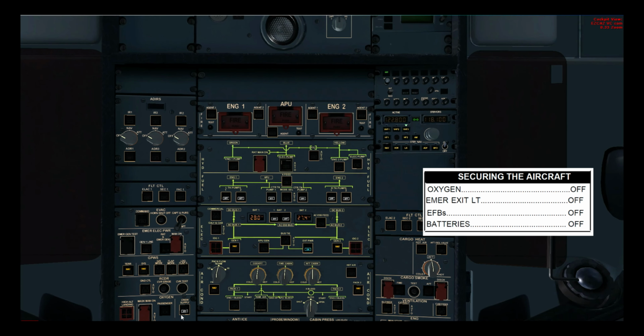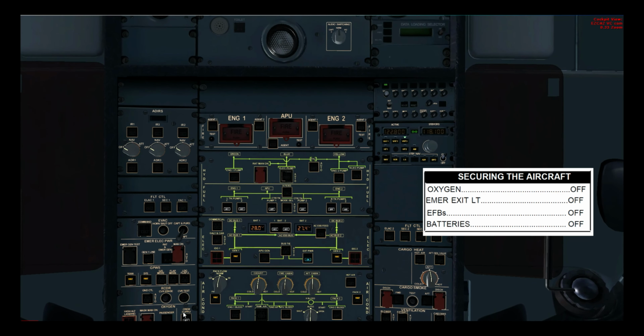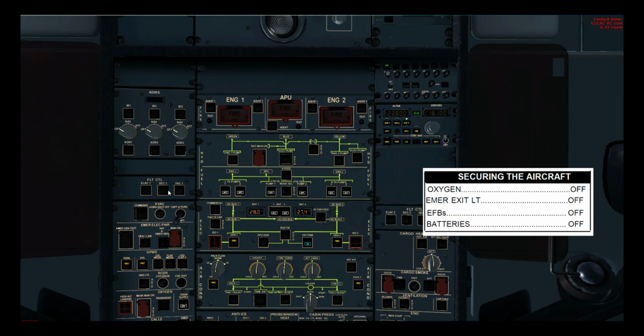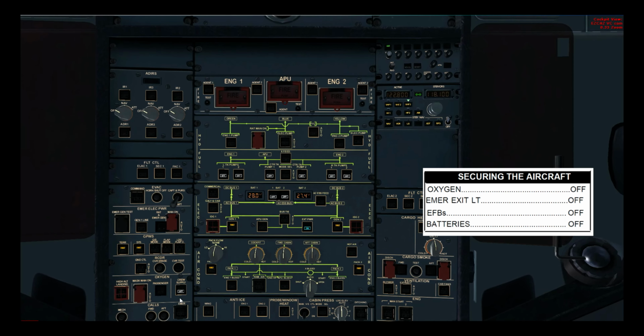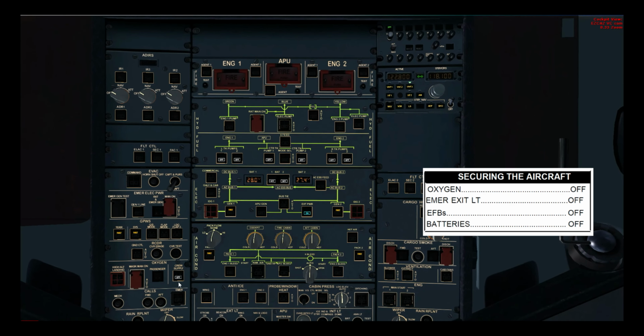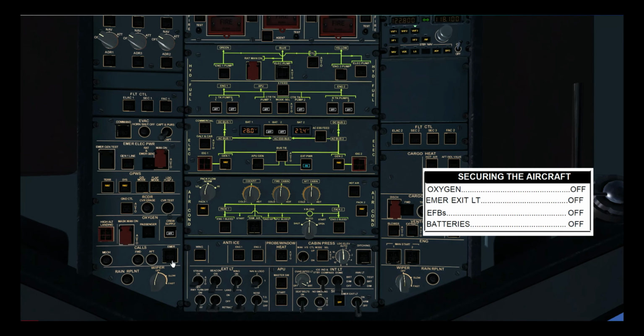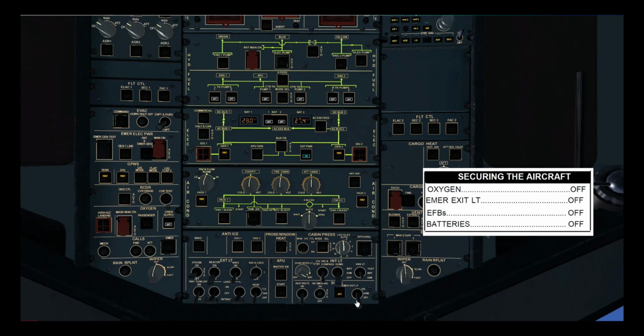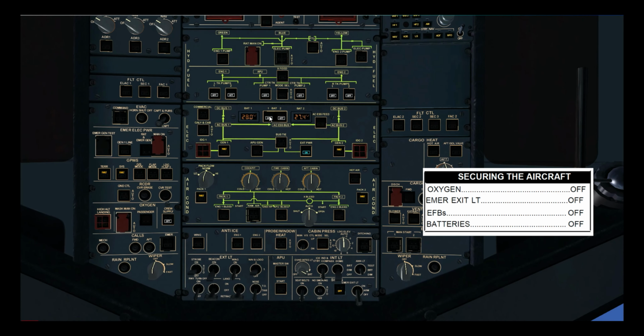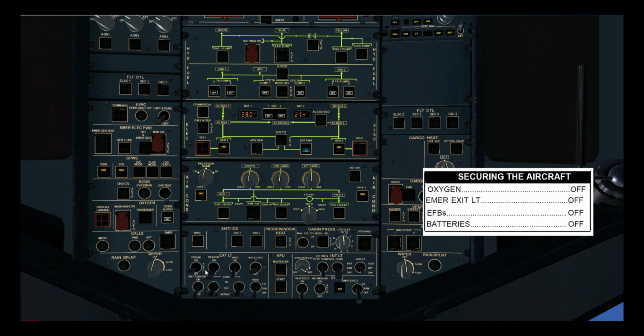Securing the aircraft. Checklist trigger, after the last passenger left the aircraft, if securing the aircraft is intended. Oxygen, off. The CM2 checks the crew supply push button switch on the oxygen overhead panel. The CM2 announces off. EMER exit light. Off. The CM2 checks the EMER EXIT LT switch on the signs overhead panel.